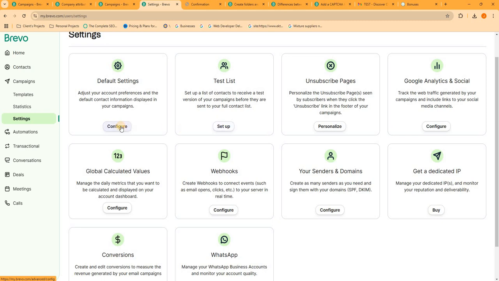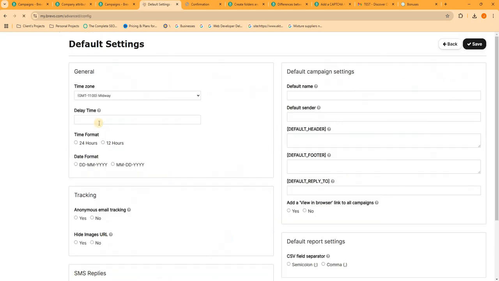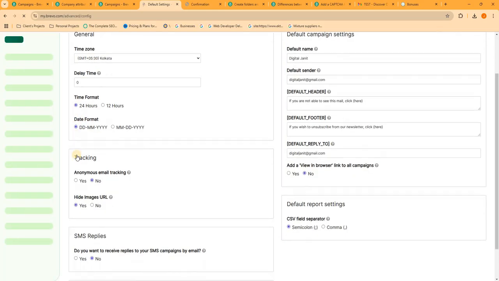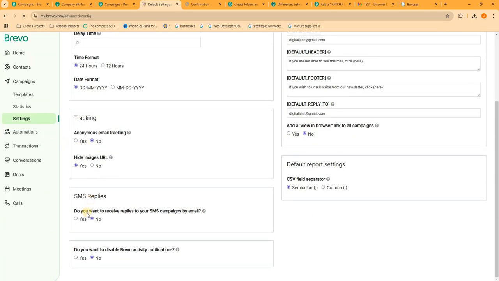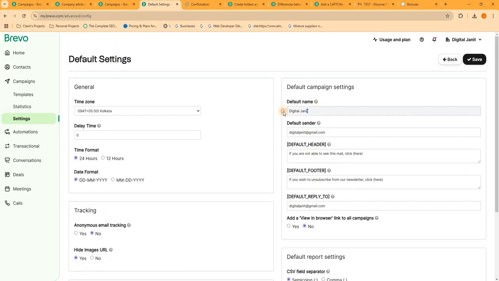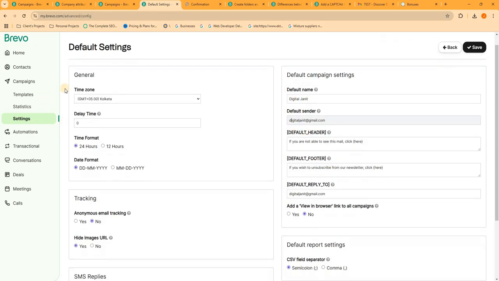So for all the things, when you click on the action button, like configure, here you can select the time zone, time format, date format. You can do the tracking, hide image URL, SMS reply, all the things you can change according to you. You can change the default name, default sender, everything you can change from there.